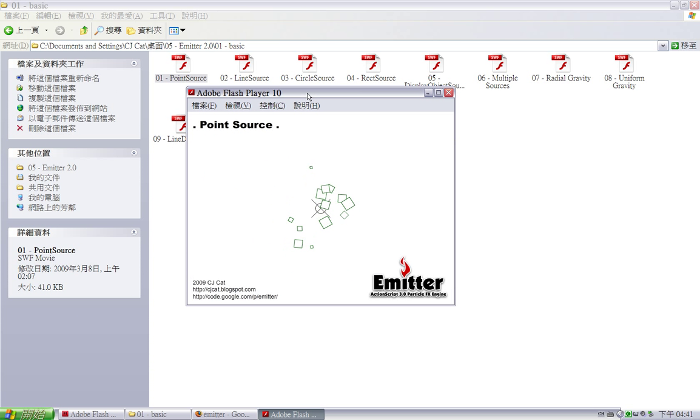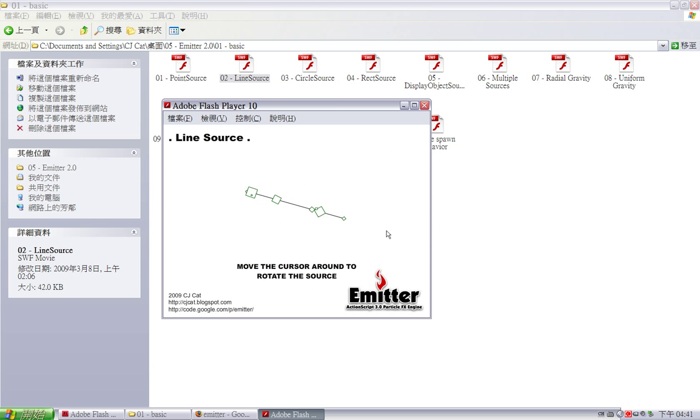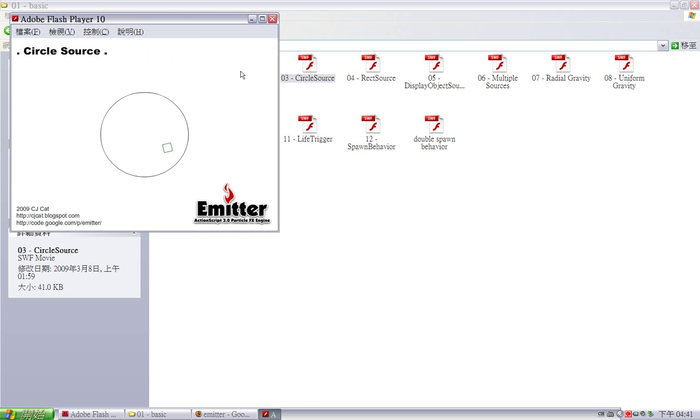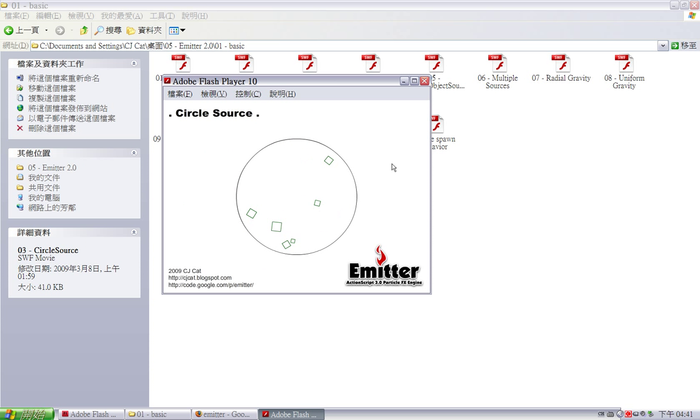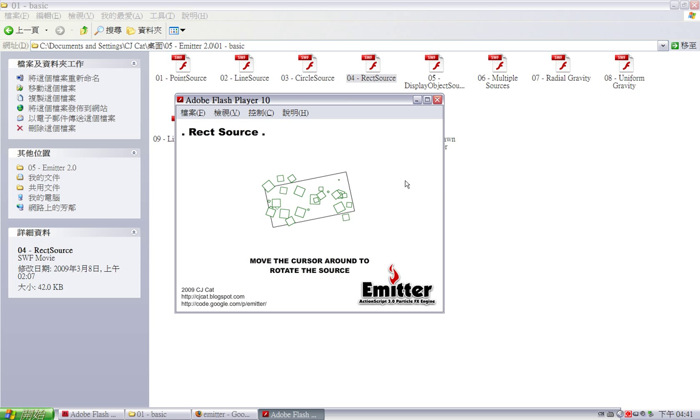This is the point source, which is a particle source in its most basic form, a point. And this is the line source. The particle source is in a line shape. And this is the circle source. You see particles are spawned in a circular region. And rect source is a rectangular shaped particle source.